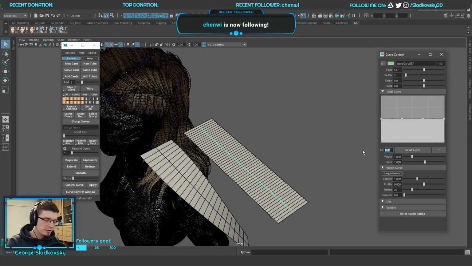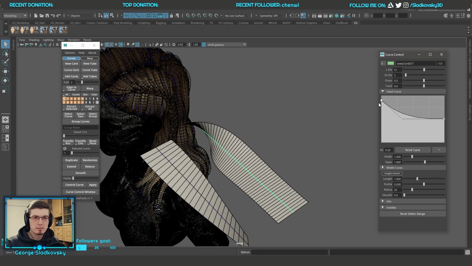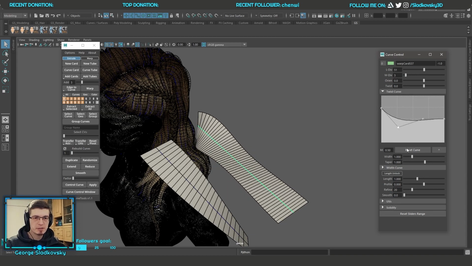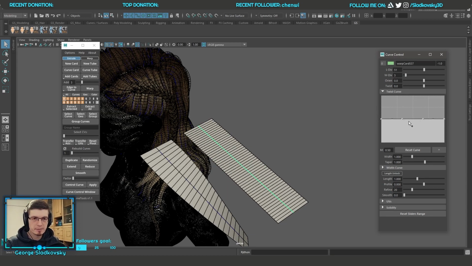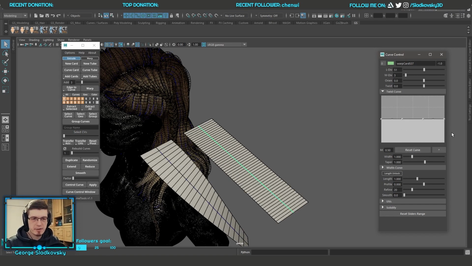So this magnitude is great. By default it is 0.5, but you can basically increase it to any value you want. And reset curve will just reset this curve to its default positions and default number of points. So if you accidentally did something weird, just reset the curve and everything is great.